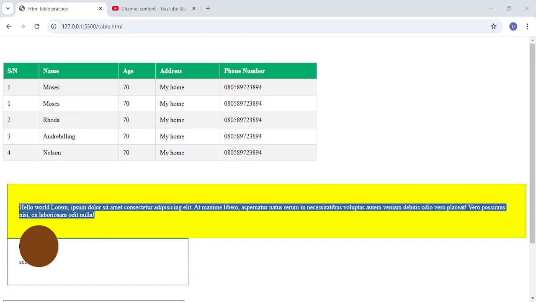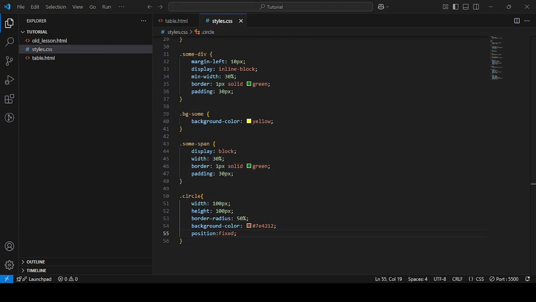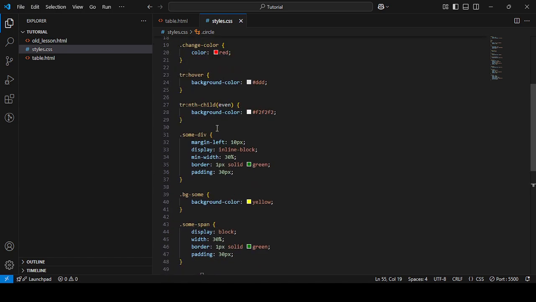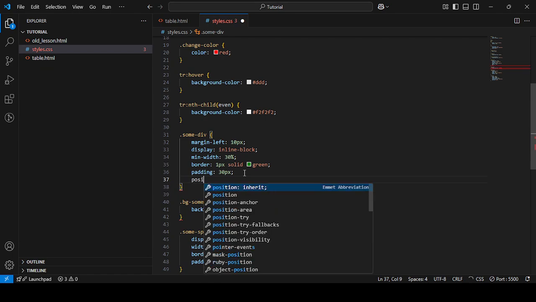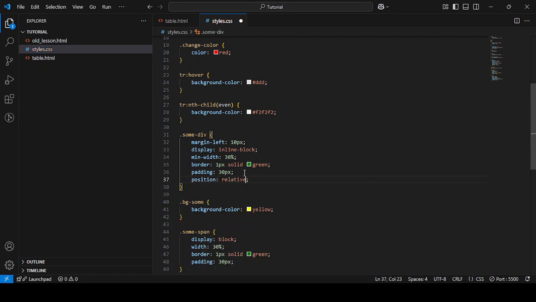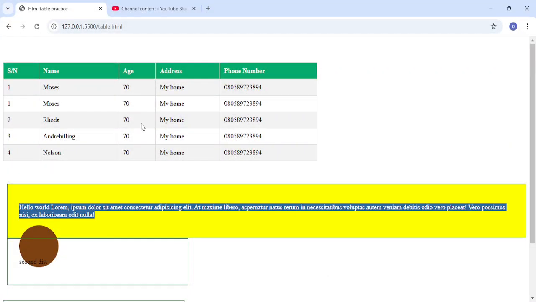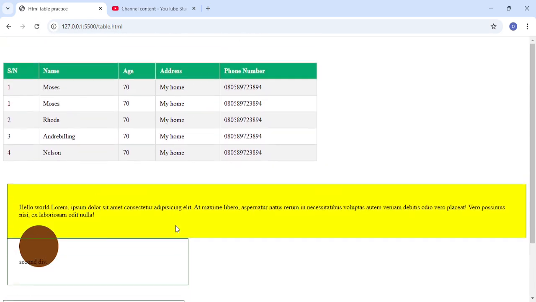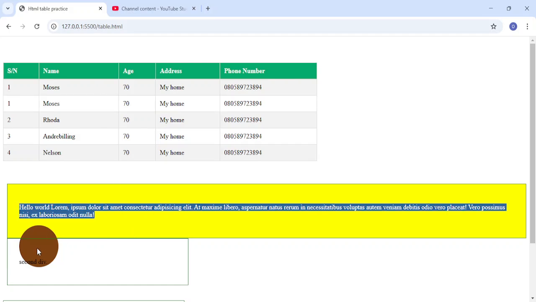We have to come to our code here, come to the style section, and in this some div here, we can set position relative. If you come back to the browser, okay, is it relative? So that means the fixed position is relative to the body itself and not to any of the parent containers that this thing is fixed into.